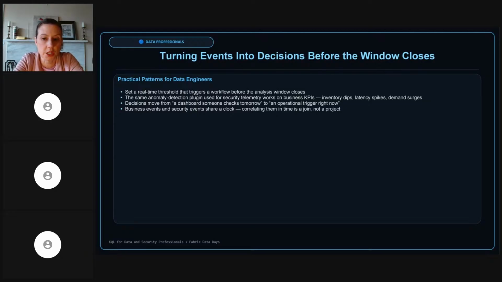Turning events into decisions before the window closes. So practical patterns for data engineers: set a real-time threshold that triggers a workflow before the analysis window closes. The same anomaly detection plugin used for security telemetry works on business KPIs: inventory dips, latency spikes, demand surges. Decisions move from a dashboard someone checks tomorrow to an operational trigger right now. Business events and security events share a clock. Correlating them in time is a join, not a project.